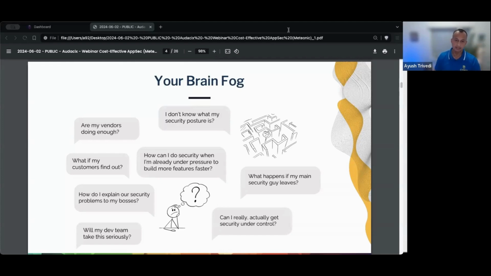So let's take one of these brain fog questions. The top one here, I don't know what my security posture is. All right. If you can, in the chat box, just enter for me what you think security posture means. We hear this term a lot, and I'm not convinced that everyone is on the same page with this. So just do me a favor. In the chat box, just enter what security posture means, and we'll go over some of your answers in a bit.